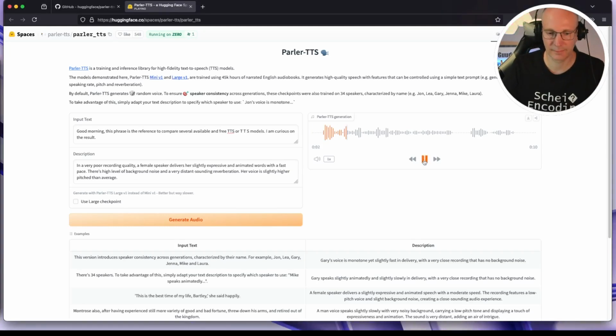Good morning. This phrase is a reference to compare several available and free TTS or TTS models. I am curious on the result.